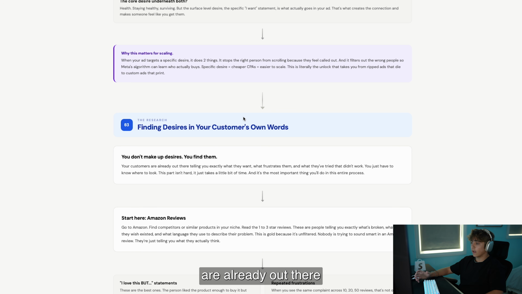Your customers are already out there telling you exactly what they want, what frustrates them, and what they've tried that didn't work. You just have to know where to look. This part isn't hard, it just takes a little bit of time. And it's the most important thing you'll do in this entire process, okay? This is how we actually find desires.